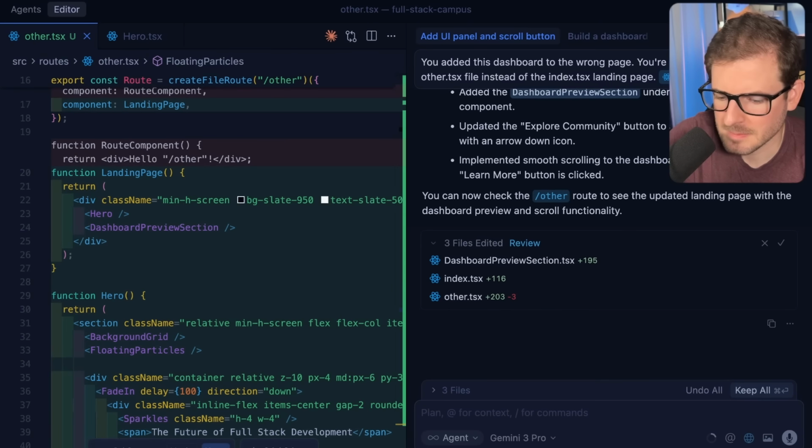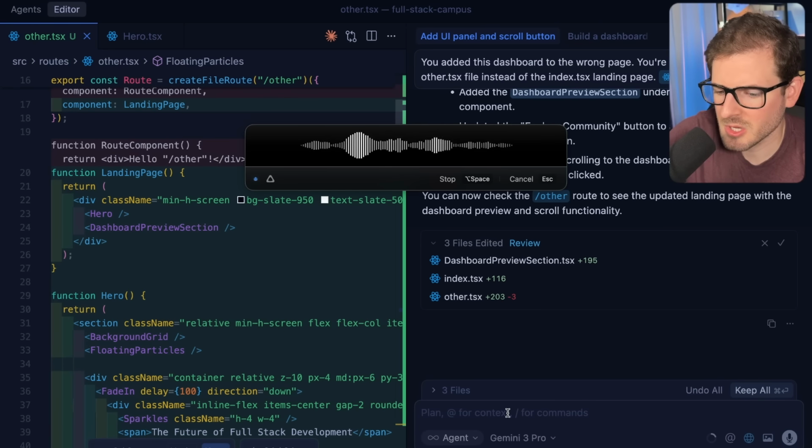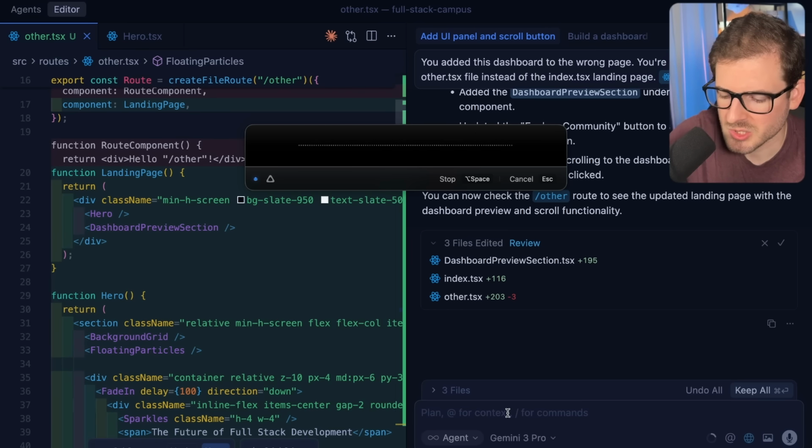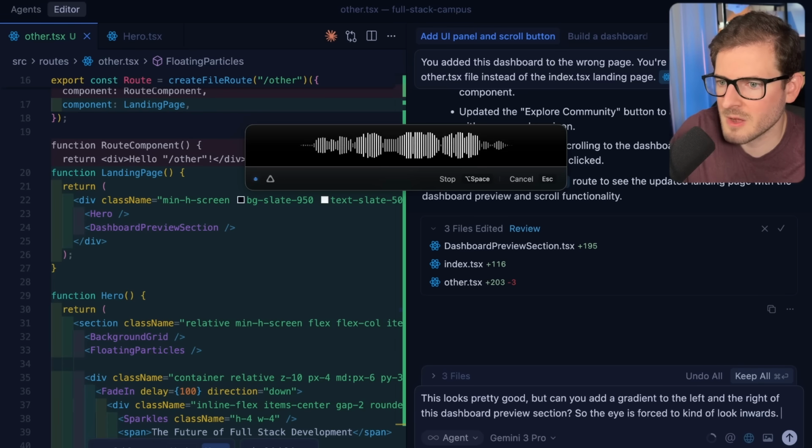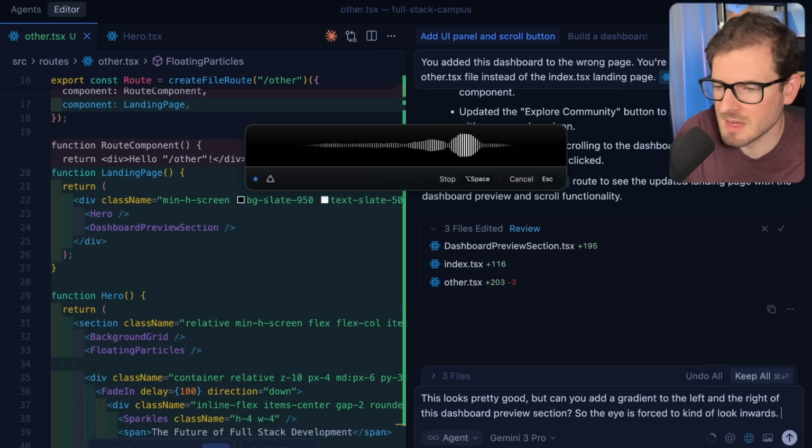So we can try to do that. This looks pretty good, but can you add a gradient to the left and the right of this dashboard preview section? So the eye is forced to kind of look inwards. Make the gradient be brighter from the left and the right sides of the screen, and then have it come in darker towards the center.